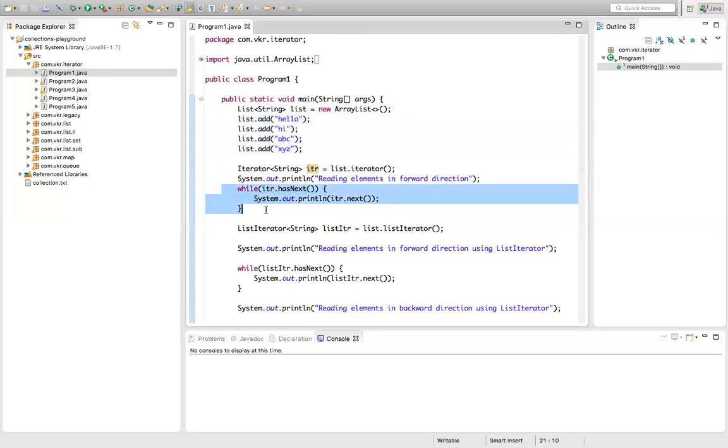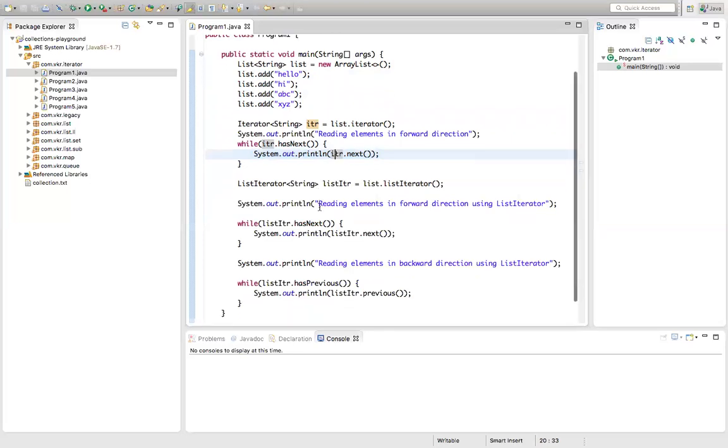By using Iterator, we can read the data one by one in the collection API classes. This is the basic use of Iterator. Let's go to the ListIterator. ListIterator is also a subclass of Iterable. Both Iterator and ListIterator are from the java.util package.